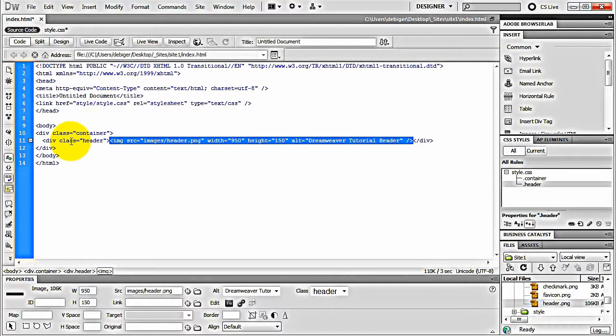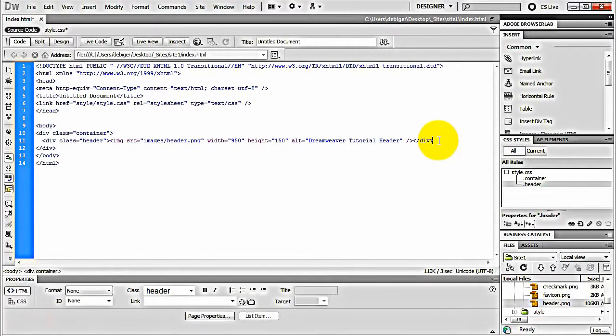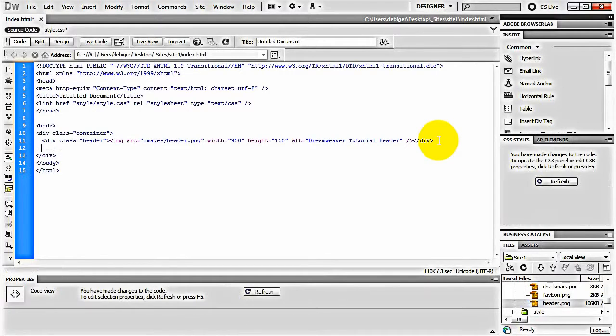This is my header start tag. This is my header end tag. And I insert a new div tag right here after my header end tag. So my content is going to be right below the header part. I hit my enter key and I've got my cursor sitting here.